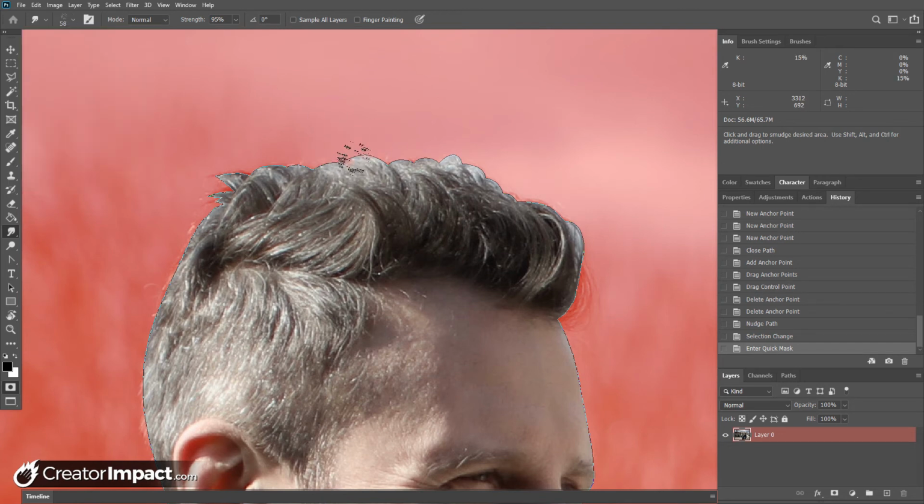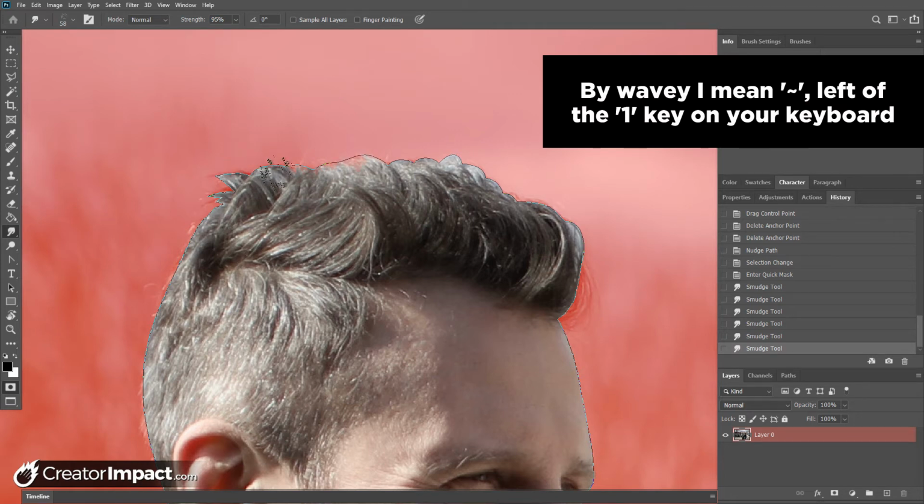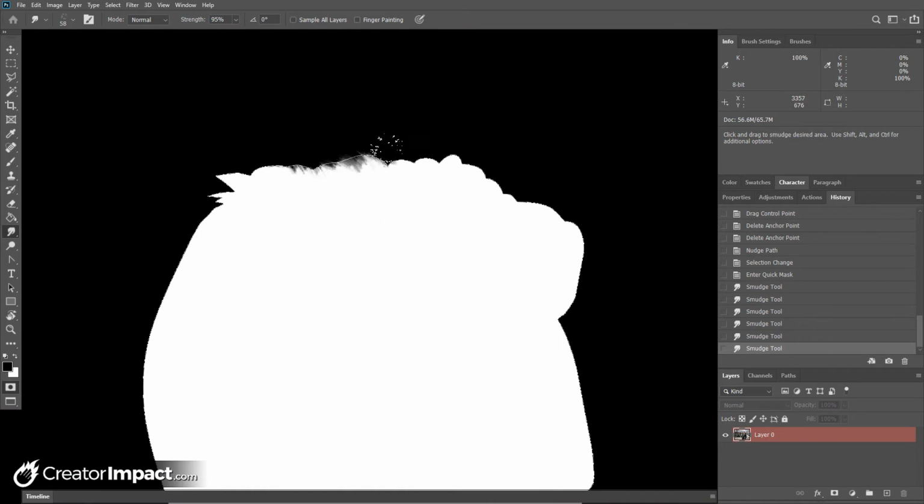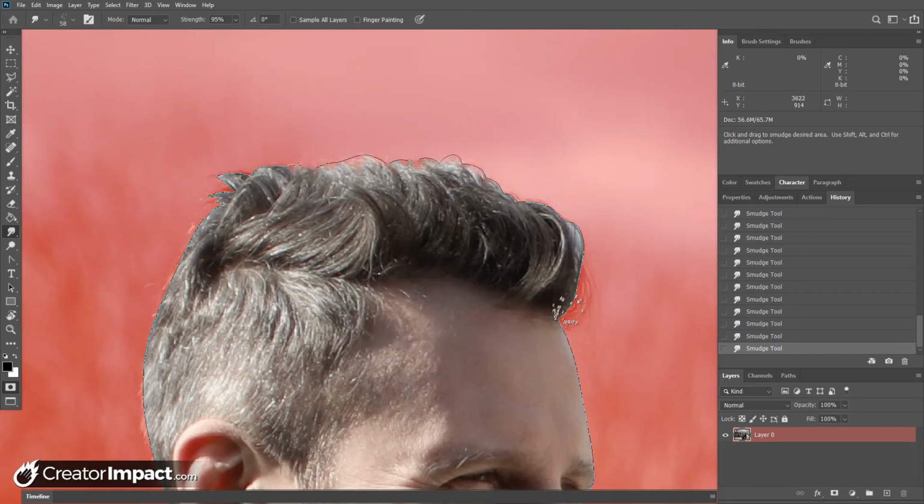I'm going to sort of smudge that hair back and forth a little bit just to get a bit of a hair effect. Now, if I hit that little wavy button just next to the one on the left, I can see it in black and white. So you can see the kind of effect that we're having. It's not perfect, but for what we're doing, it should be fine. Let's hit that button again, and I can sort of curve that out.